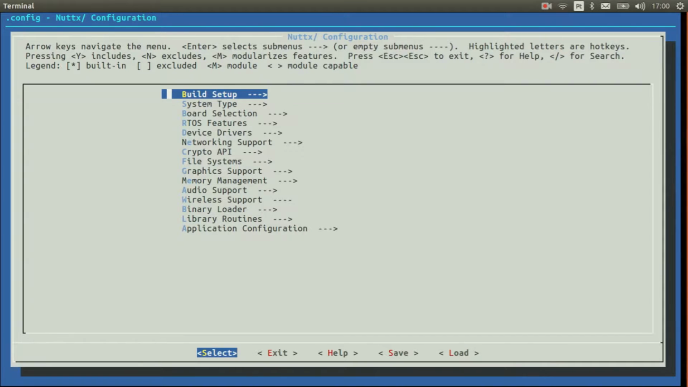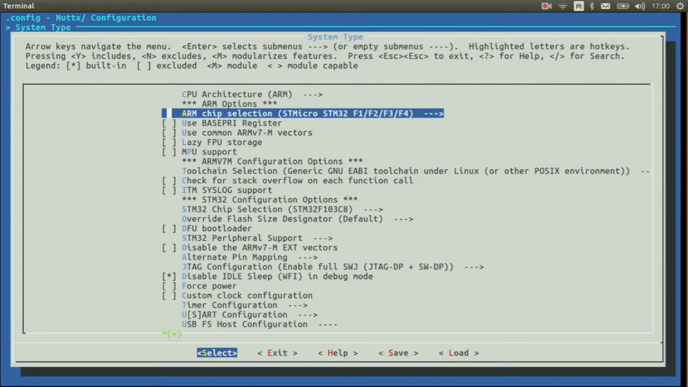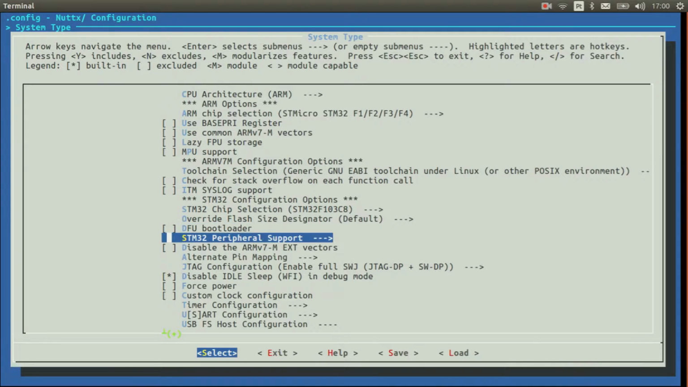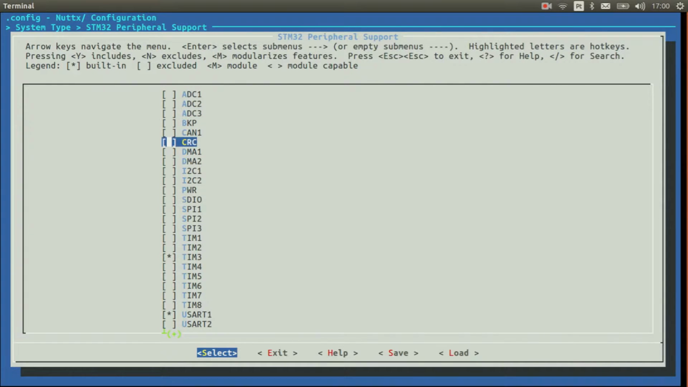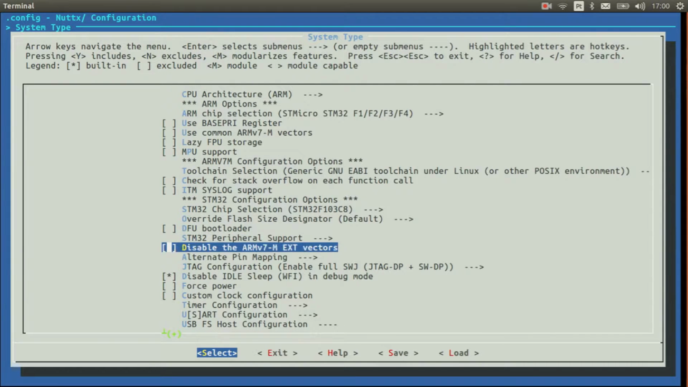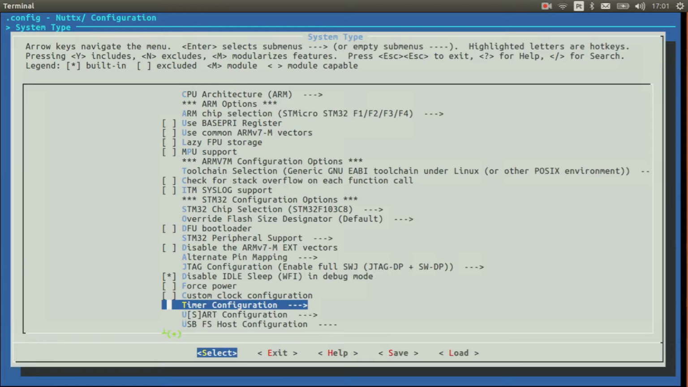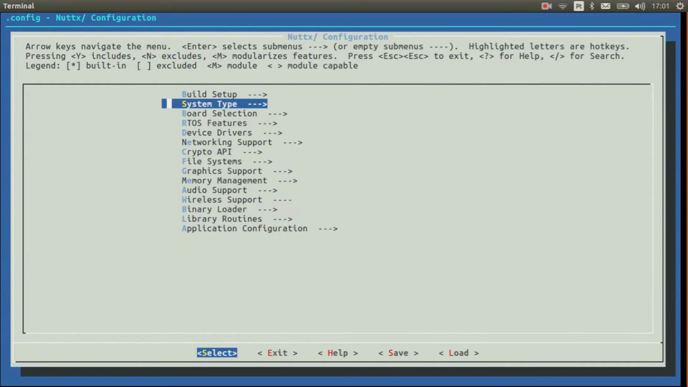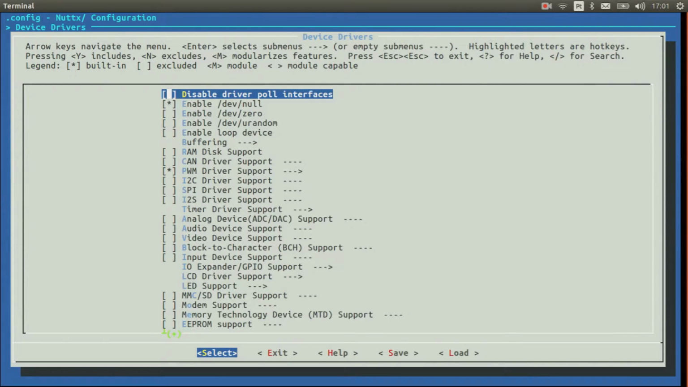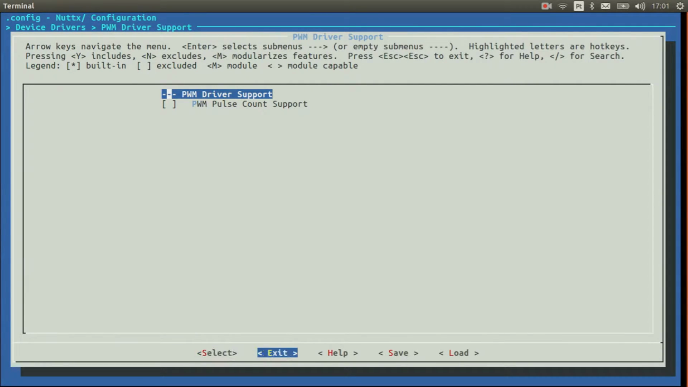In system type, go to STM32 peripherals support, double check TIM3 is enabled. Now in timer configuration, double check TIM3 PWM is enabled and TIM3 PWM output channel is defined to 3. Okay, now go to device drivers and double check PWM driver support is enabled.